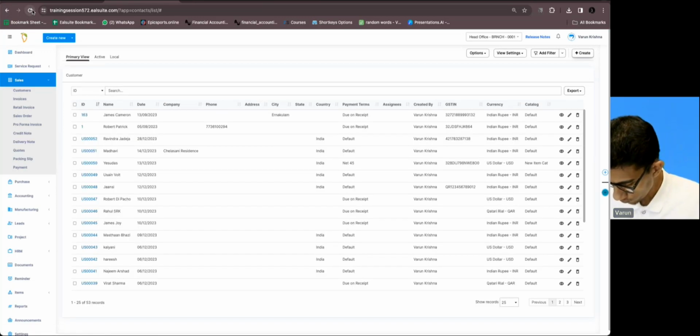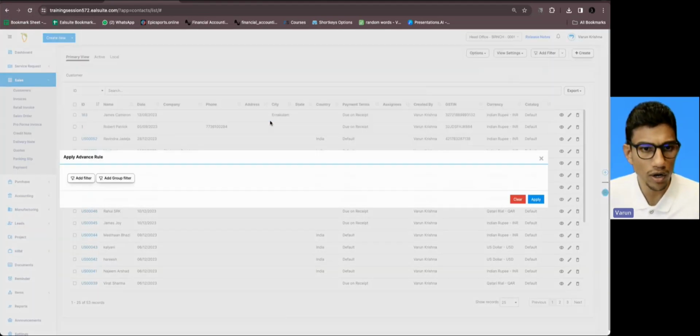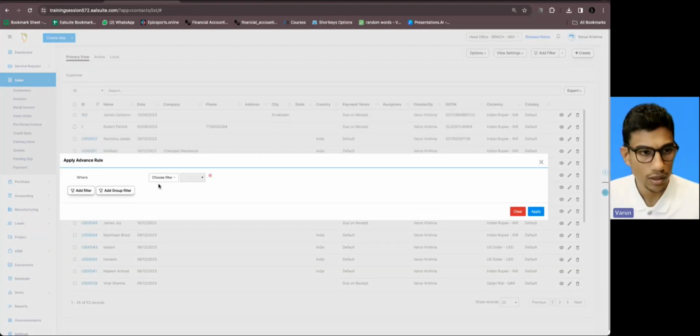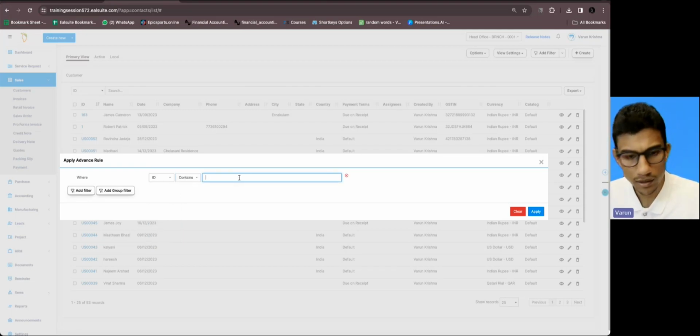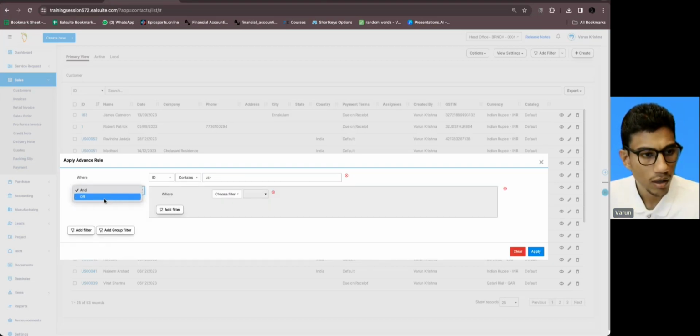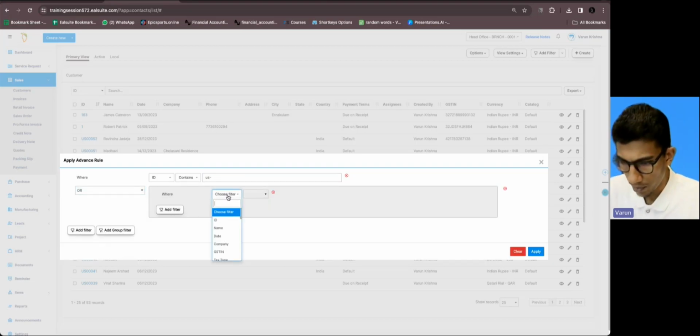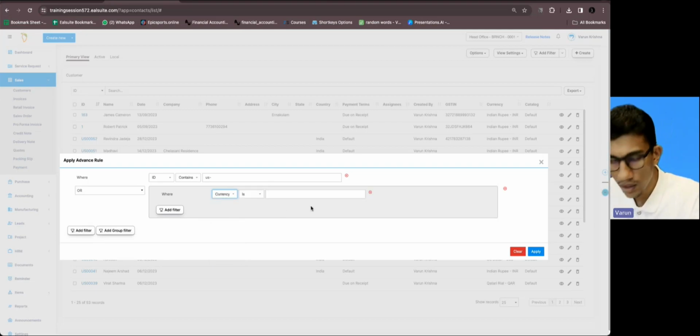Now, let's go to the OR condition. So the OR condition that I've created here is: the ID contains, when I was playing with US hyphen, and with the group one, my intention is to keep it where the currency is, yeah, Qatari rupees, sorry, not Qatari rupees, Qatari riyal and US dollars.